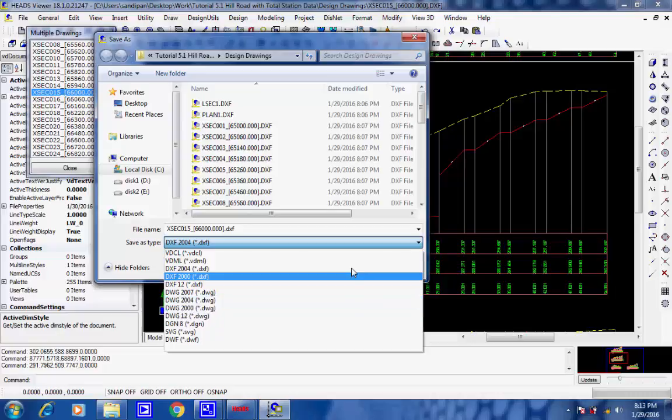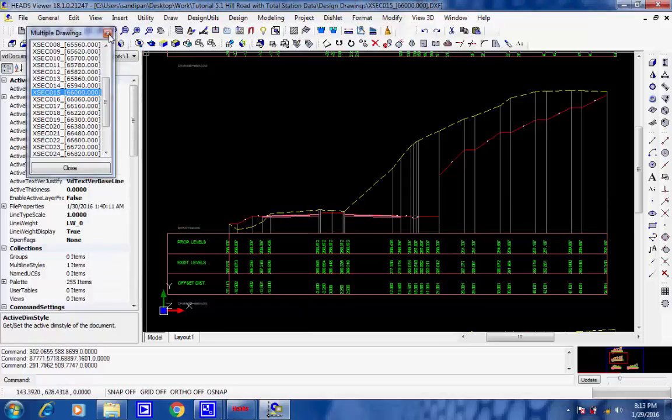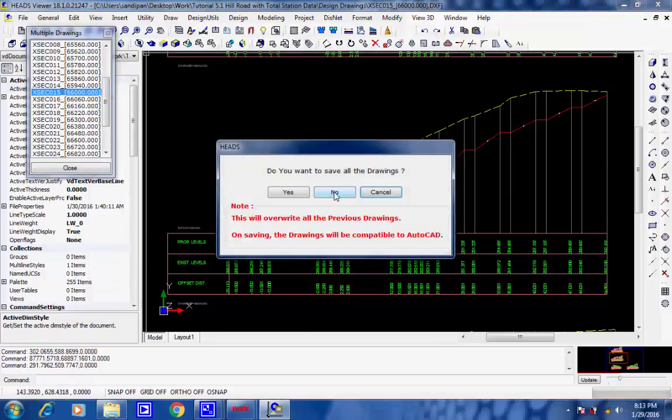This is the end of the current session for the design of Hill Road by using total station survey data, and we close the workspace by saving the project data file.